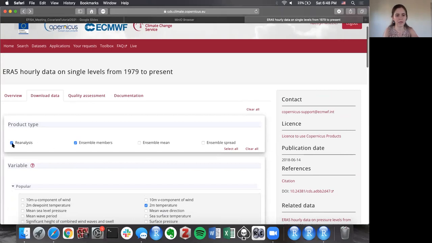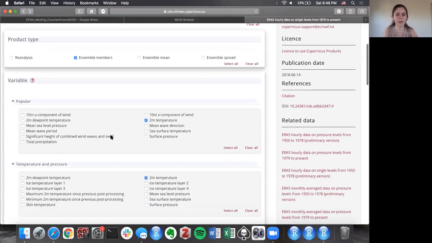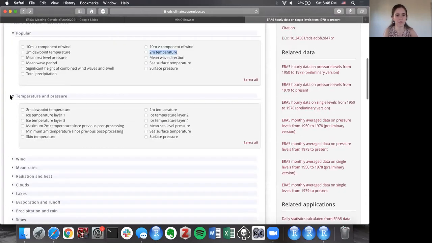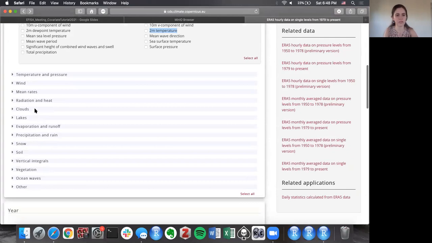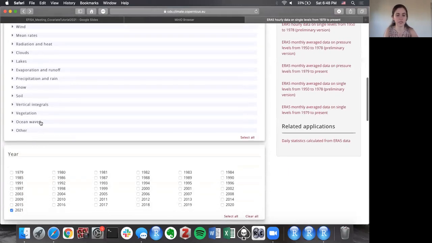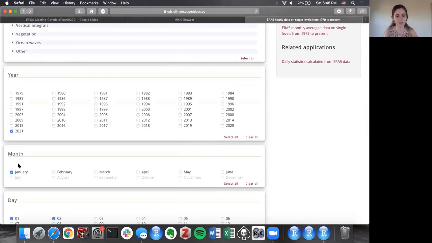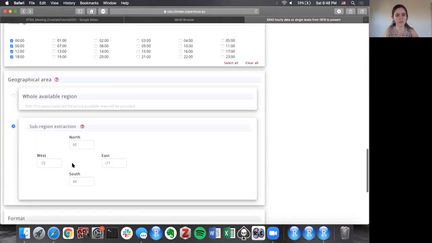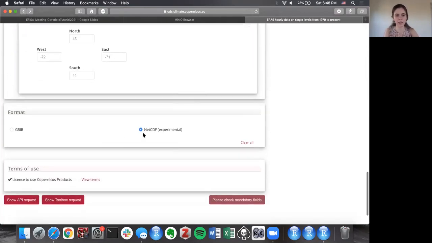So say you're looking at the ensemble members and you want to download your temperature, but they have, as I mentioned, a lot of different things ranging from clouds, lakes, soil, vegetation, etc. Say I just want to do it for January of this year, and this is the first 2 days, all the time periods, a sub-region around Massachusetts, and they have it available in the GRIB format or the NetCDF format, which I usually use, so we'll request that.